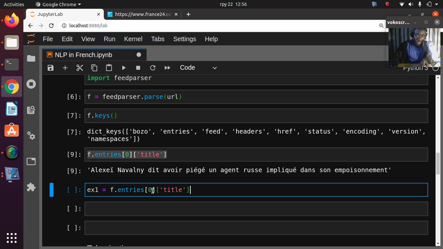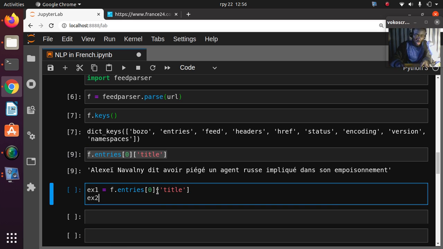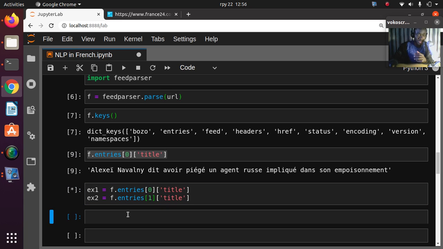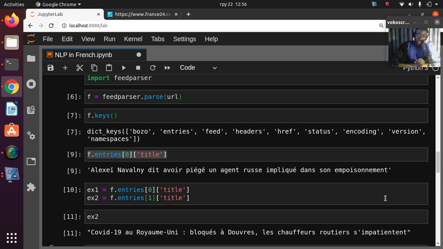Right, for example 1, to get that particular one. For example 2, the same thing, but I'm going to change this one to, let's say, 1, right? So at least we have 2 different pieces of information that we want to analyze. If I check example 2, we just have some simple data we can analyze using Spacy.